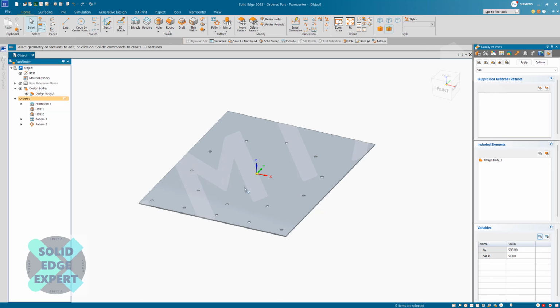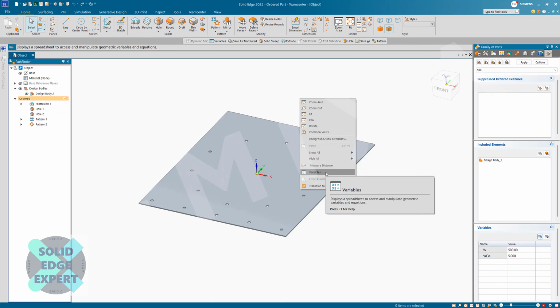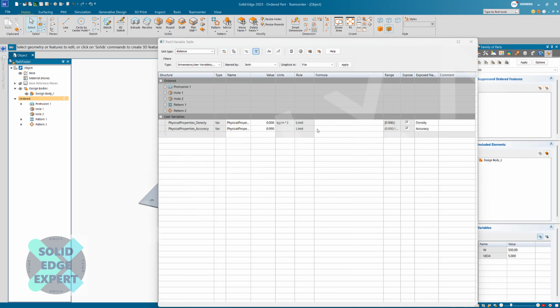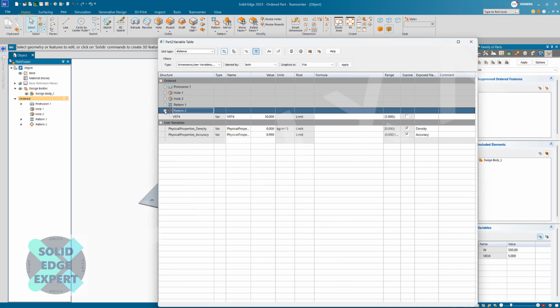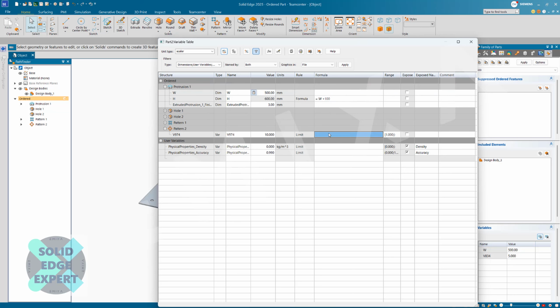So what we want is for that to change depending on the size, based on the size that we do. So what we're going to do on there is build up a little equation for that. So if we right click and go to our variables, and if we go to our pattern, we're going to go to the formula option in there, and we're going to link this to the width as well.